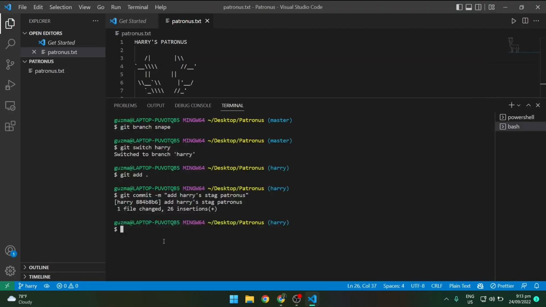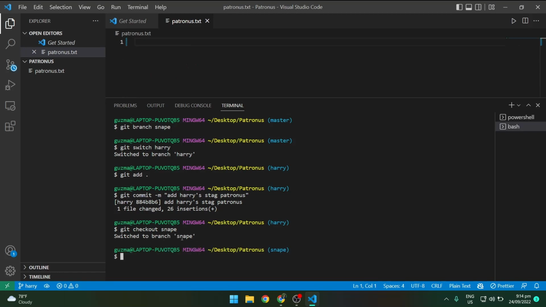So let me just do that using this command. So git checkout and the branch name, which in this case is Snape. Enter. And now we switch to the branch. So this will now update. I think it's quite laggy again. And there it is. Snape is now the branch name here, since we switched to that branch.